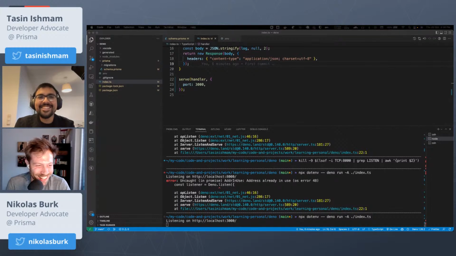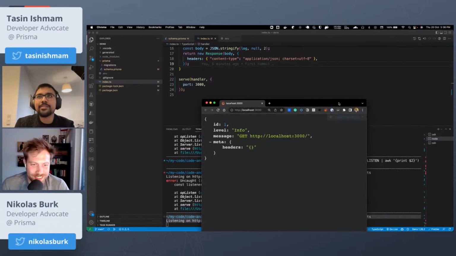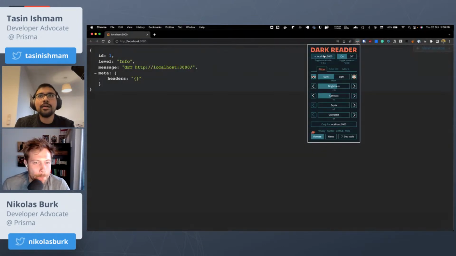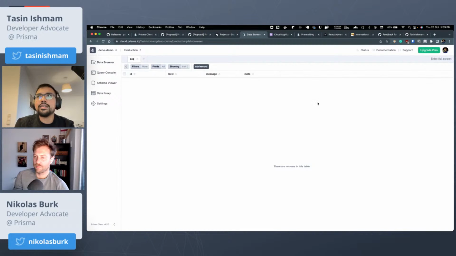So our application is running on localhost 3000, and I just went there, and as you can see, the log gets printed. This record was generated for us, and we can also see this in the data browser, hopefully.